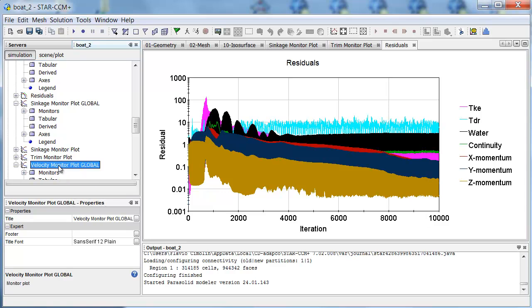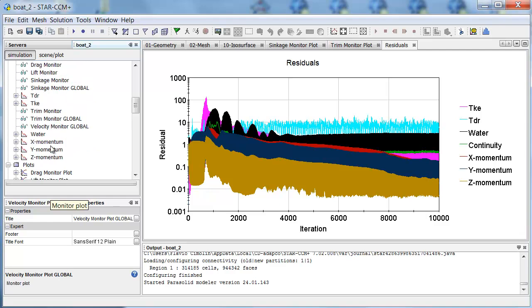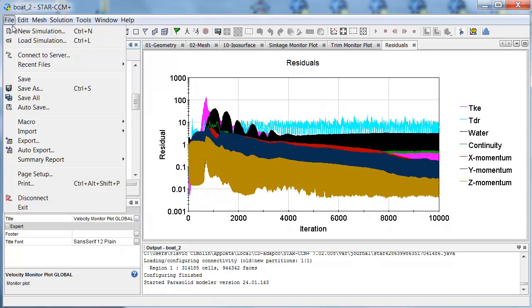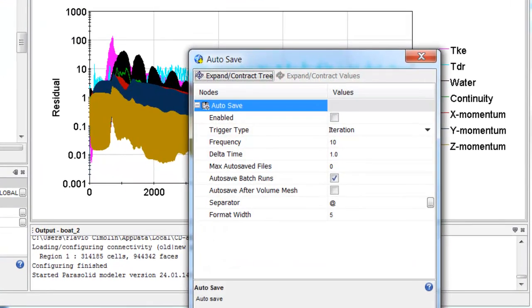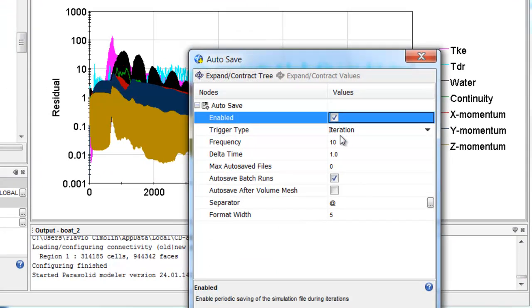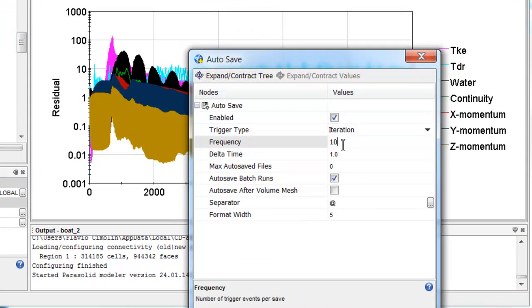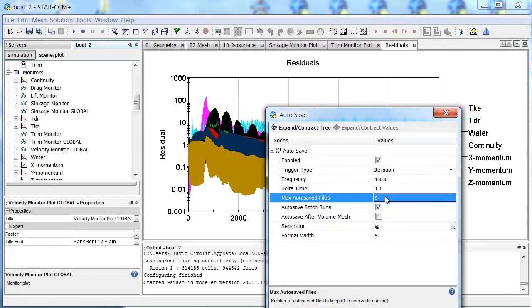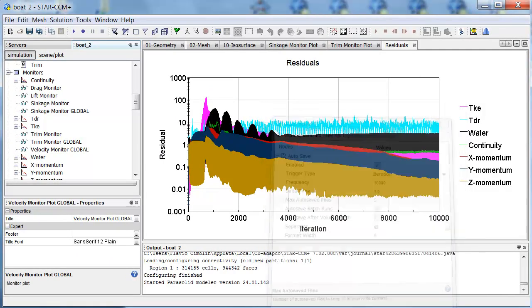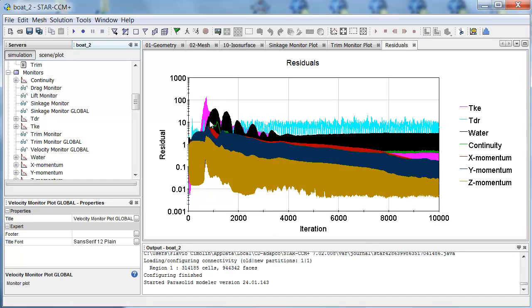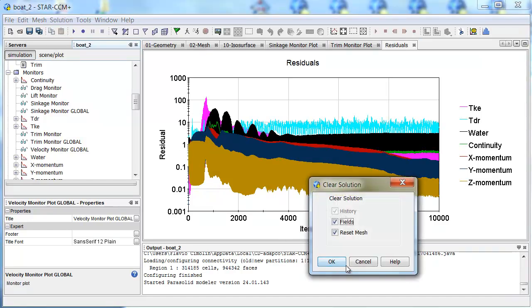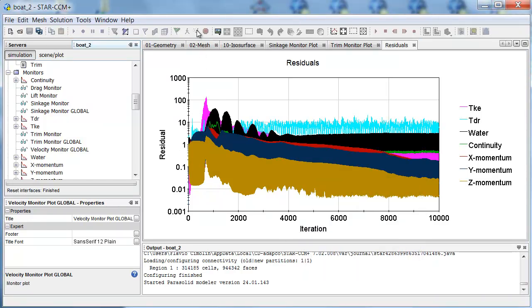As a final useful thing, we can set the autosave properties of the simulation, thus enabling a saving with frequency 10,000 iterations of exactly 5 files, in order to get automatically saved in different files the final configurations for each velocity. And now we are ready to clear and launch the parametric run.